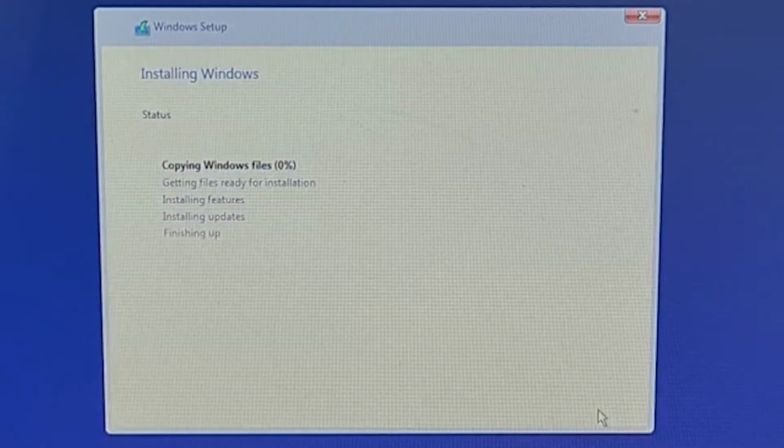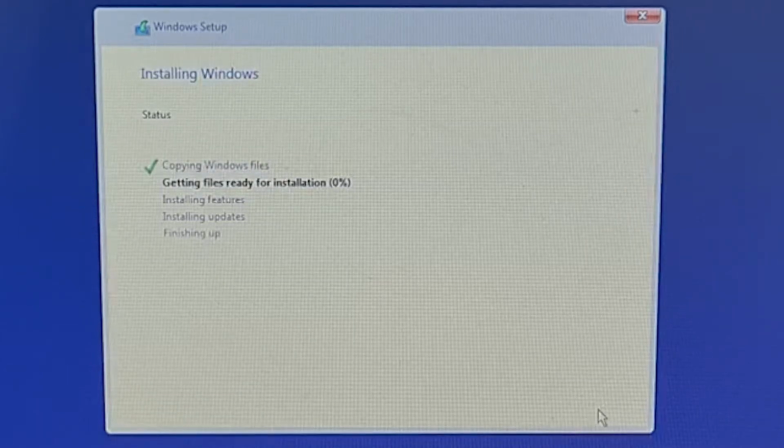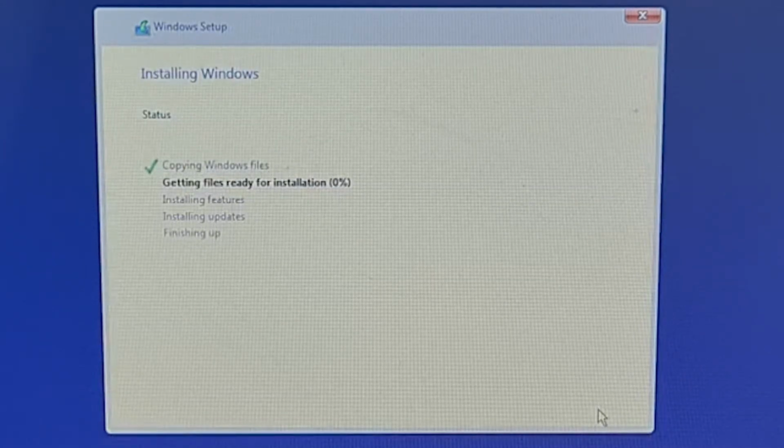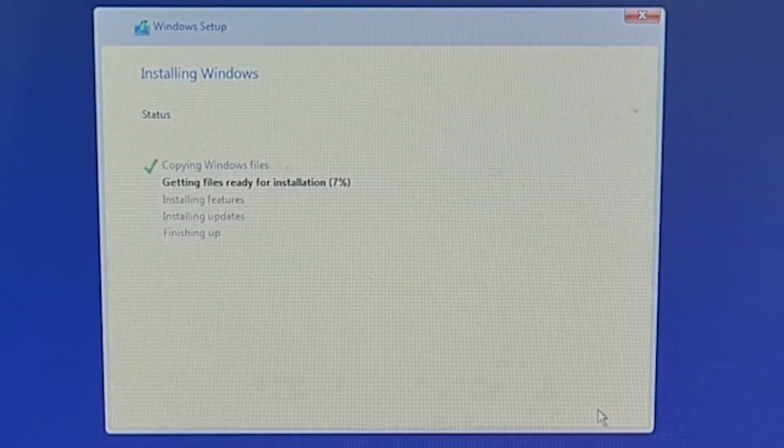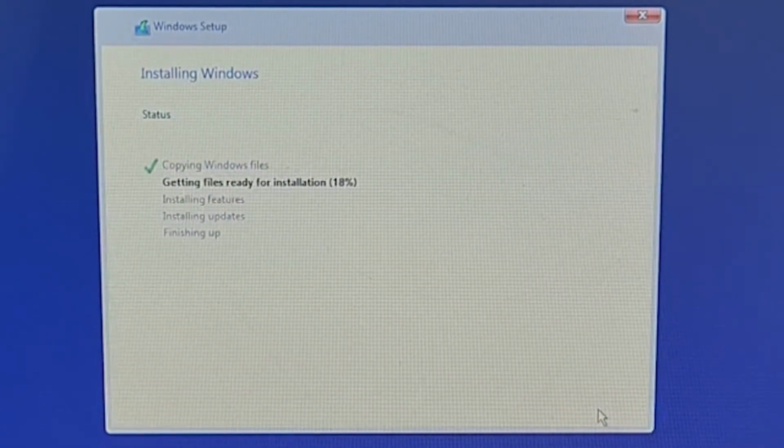Again, the time taken to install Windows will depend upon the speed of your USB flash drive and the speed of your hard disk. But yeah, from now on it's gonna be pretty easy. I guess I'll see you when it's done. Take a break if you need to. Take a coffee break, do whatever you want. It's gonna do its thing in the background. Don't worry much about it.